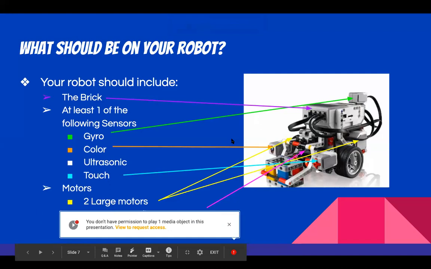You should also have motors, which are the arms and legs of the robot. They help the robot move. So you should have two large motors for the wheels, because that's how you move and turn. You can also have one medium motor or more, and you can use a medium motor for attachments, and attachments are extra pieces on your robot to help with missions, which are tasks.